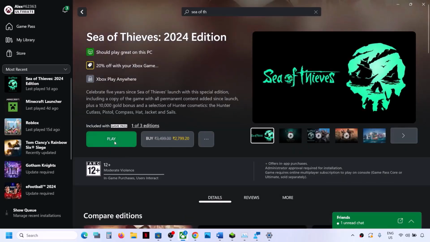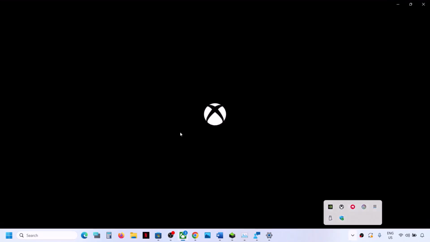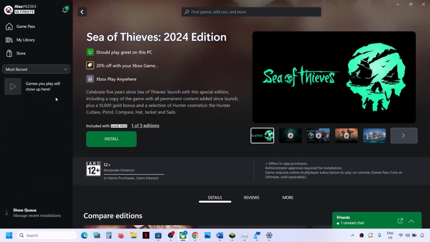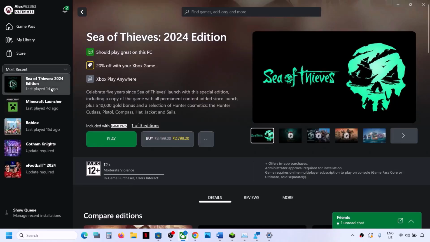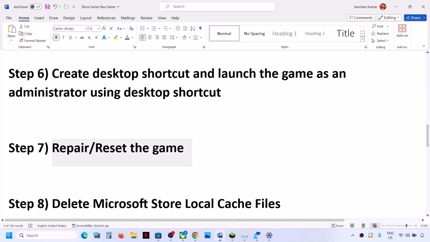You might see install option over here. So in that case, you can close the Xbox app and then reopen the Xbox app once again, and then you can go to your game. Yeah, you will see the play option. So you can restart Xbox app if you see the install option. You don't have to reinstall the game.